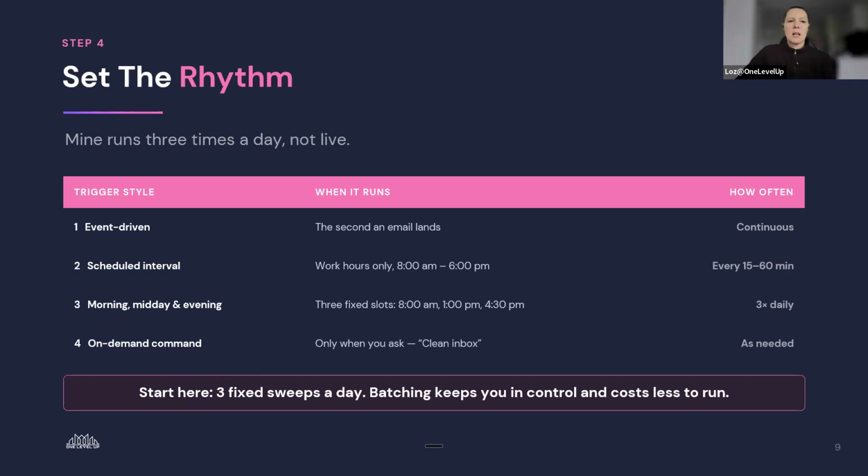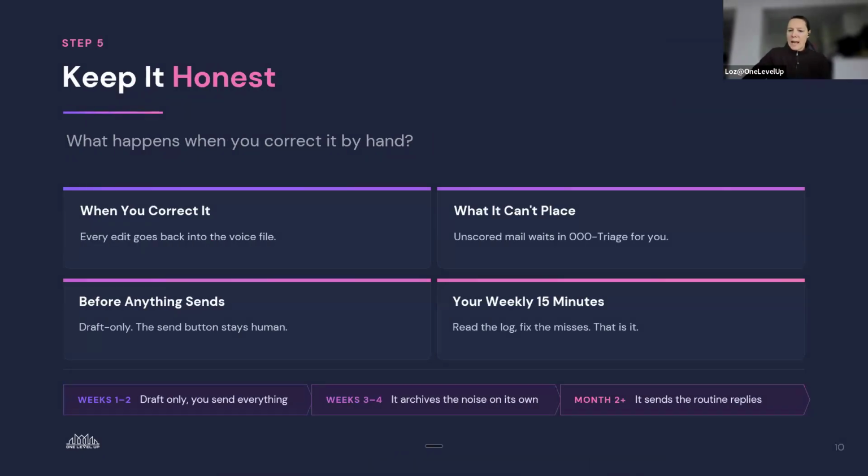So it literally does nothing until you trigger it with, please do the sort out, sort my emails out and draft the email. So again, your choice, whatever works best for your business. And the last step is, how do we keep this honest? And really, it's about what happens when you have to correct it by hand.